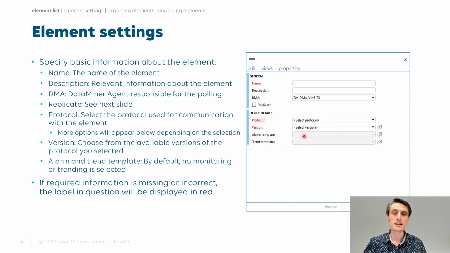Optionally, you can already specify an alarm and trend template. We will discuss the alarm and trend templates in the respective modules. But if you already have some, you can immediately choose the correct alarm and trend template while adding your element. So you just specify a name, you specify which protocol it is, and then we will need to specify the IP address in most of the cases.